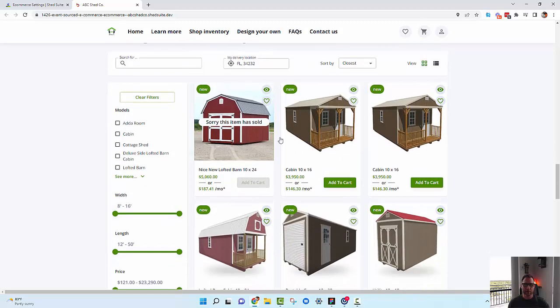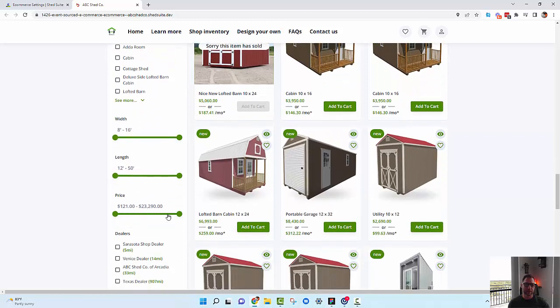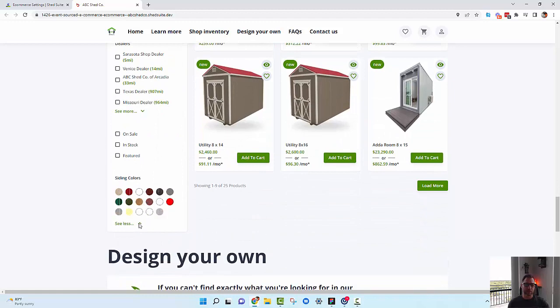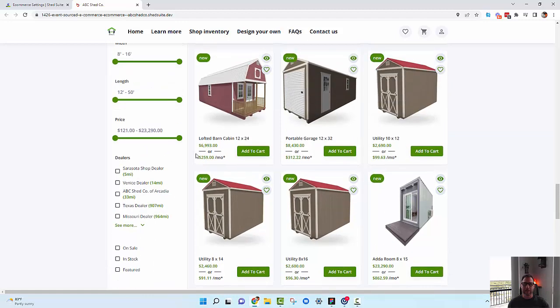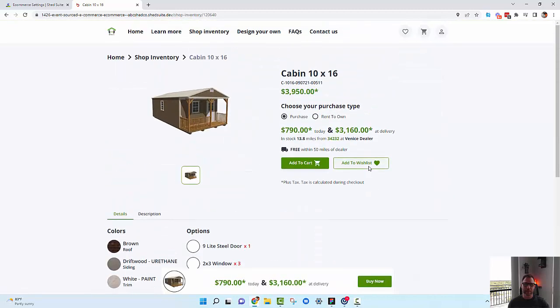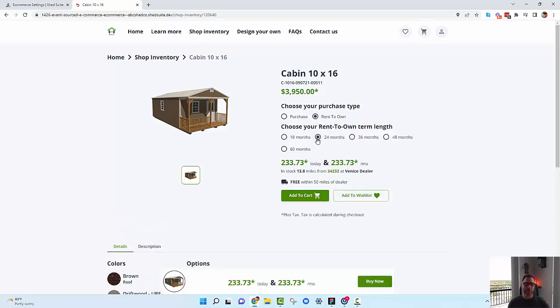And then they can browse the inventory. So they can look based on width parameters, length parameters, prices. They can check and browse by color if they want to do that. So what they're going to do is click on a building. They can look at the building's details. They'd be able to click rent to own, choose the terms that they want, and Shed Suite will tell them what the prices are of that.